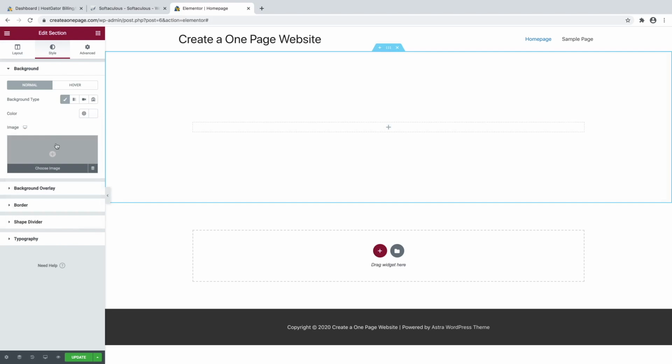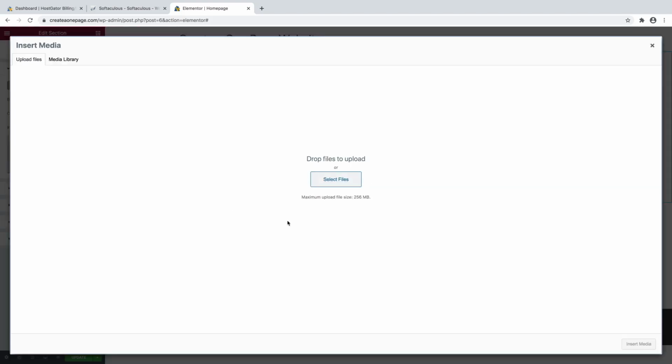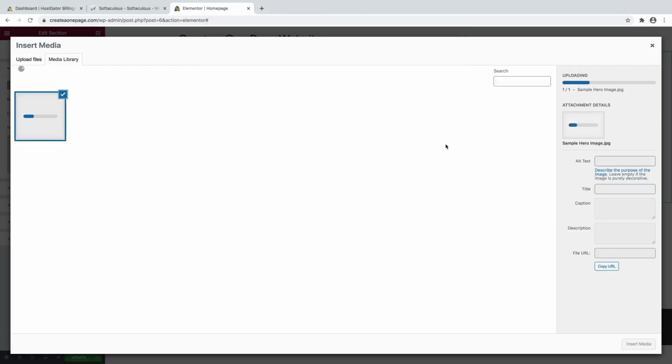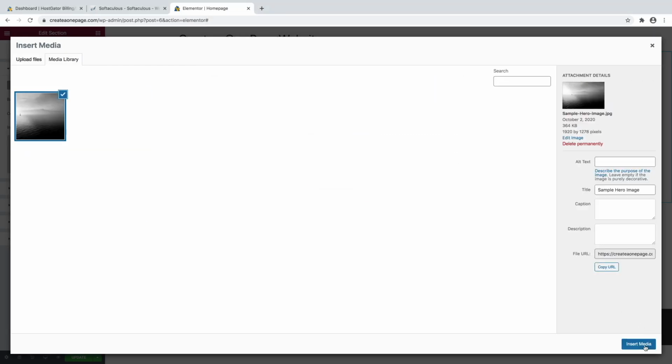So we'll just go over to image and click choose image. And then you can just upload files from your computer. So if you just go over to select files, and then I'm just going to grab an image. So I'm going to do this sample hero image, which again, you can find these images in the description as well if you want to follow along. So I'm just going to grab that one. Cool. And then I'll just click on insert media.